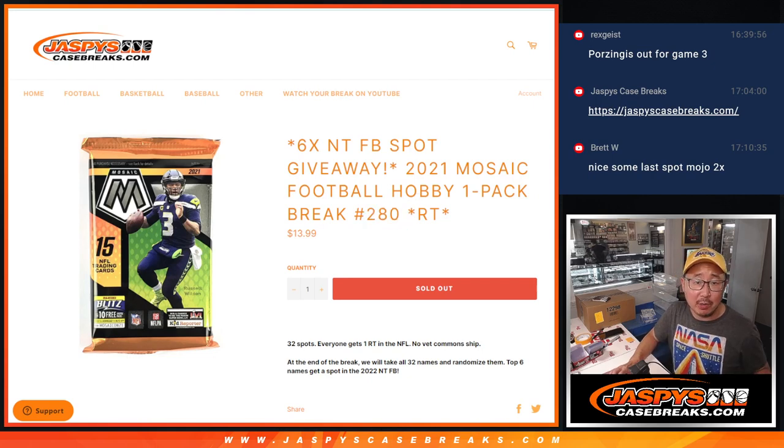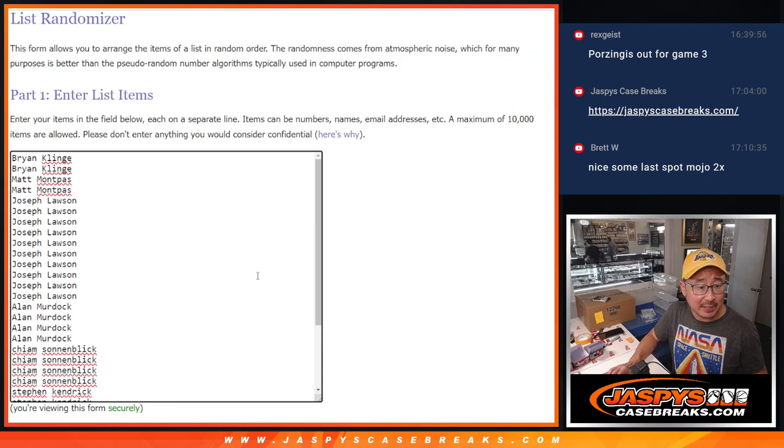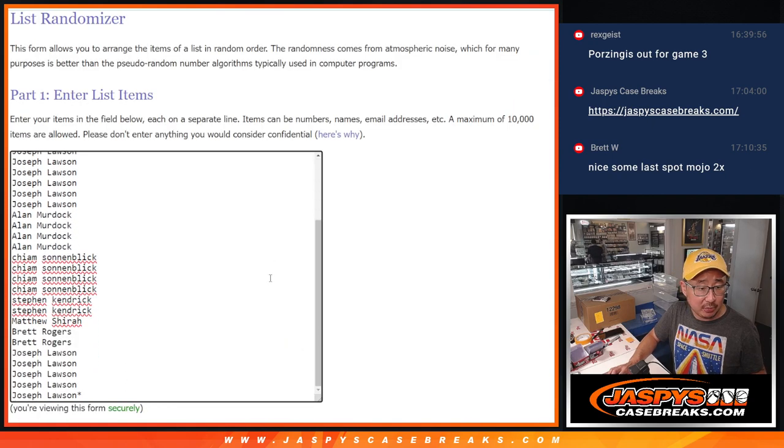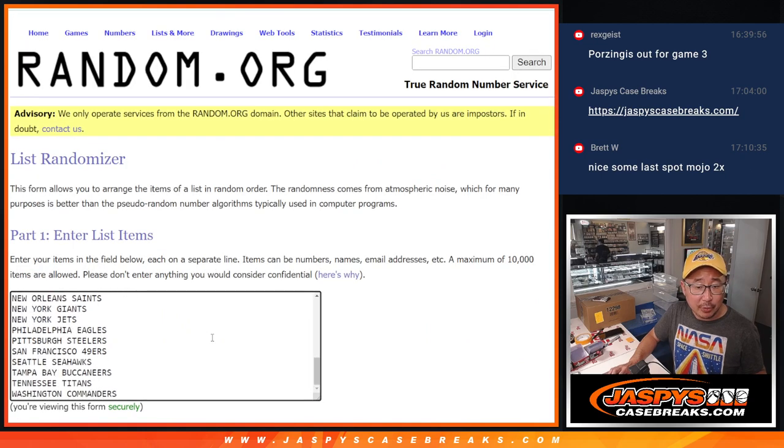Break number 280. This is going to help fill up that one box NT football break that we have currently on JaspysCaseBreaks.com. Big thanks to this group right here for making it happen. All 32 teams are in.